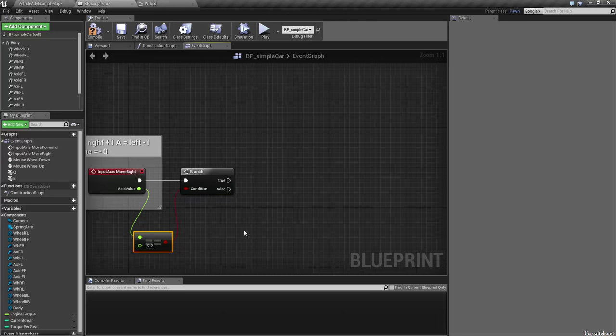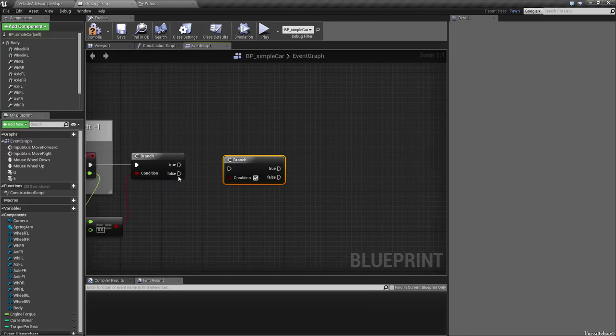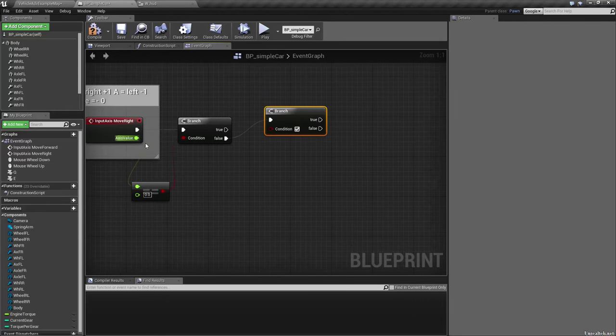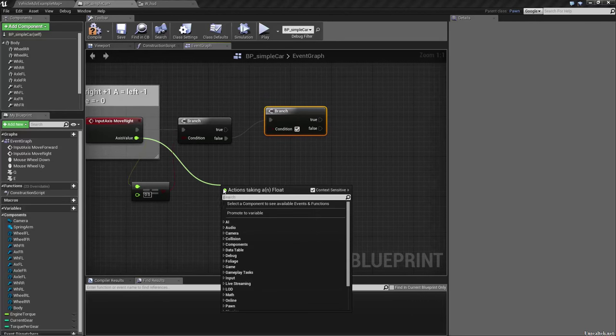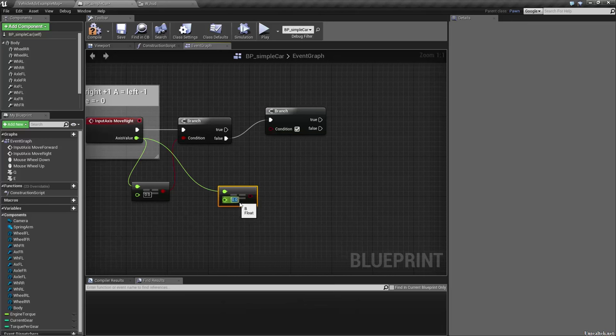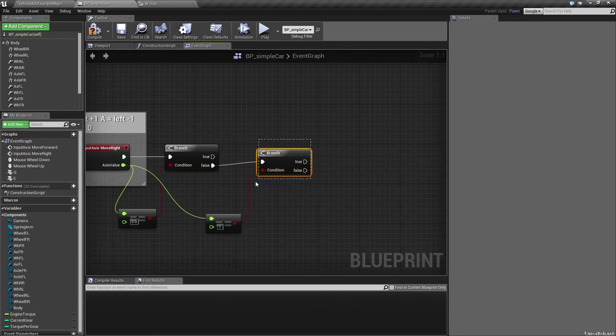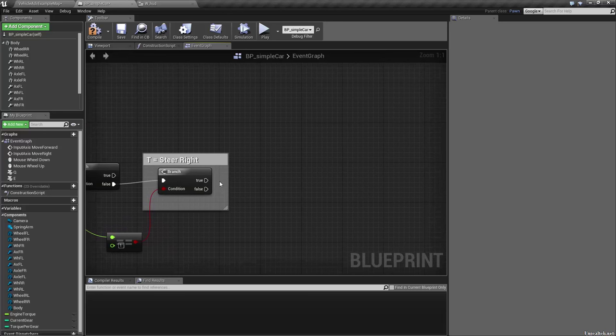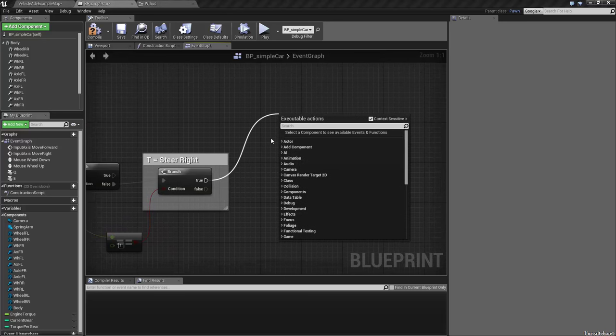Obviously, but if false, we go into another branch and we check if it is equal, and this will do both left and right. If it's equal to, and you can do 1 or -1, it doesn't matter, I'm just going to do 1. So if it's equal to 1, T equals steer right and false equals steer left. So if true, we need to steer right. How do we do that?